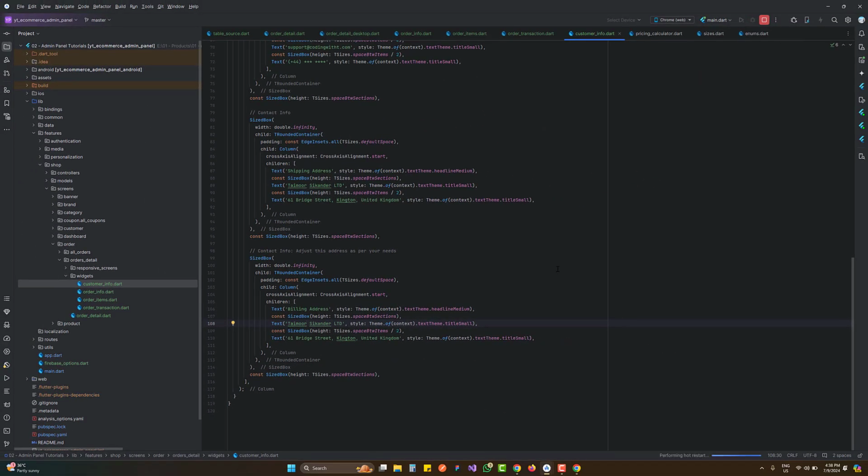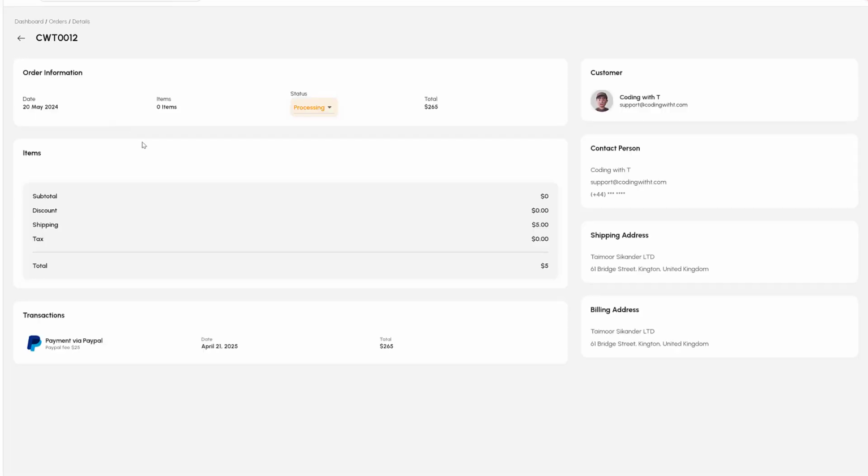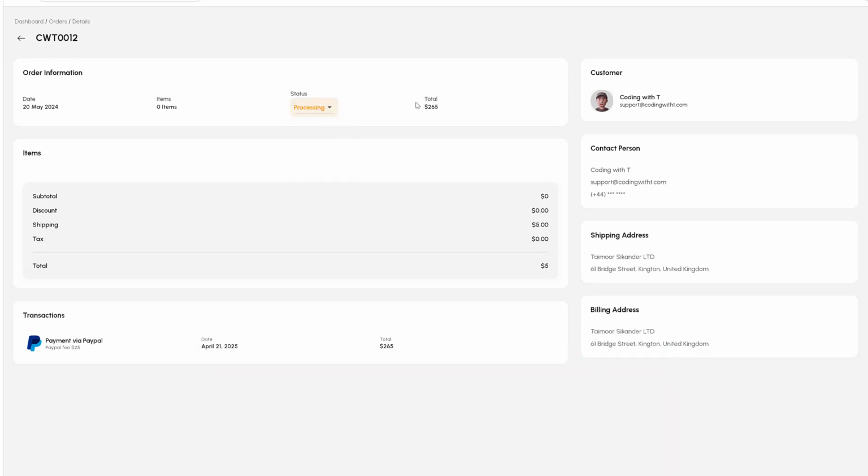So let's refresh it. Okay, we have all the orders. Let's click on one of them, and you can see currently, because we do not have any items, they are empty. So first of all, order information, date, item 0, status is processing. We can view all the things, but we cannot change it. Total is this much. Items are empty, so we cannot see the items. You can see shipping is fixed, so that's why we have $5. Tax is 0 and total is 5. For the shipping only, payment via PayPal fee is this much, and then we have all the information of our contact person. So this is how we are going to create our order detail screen.